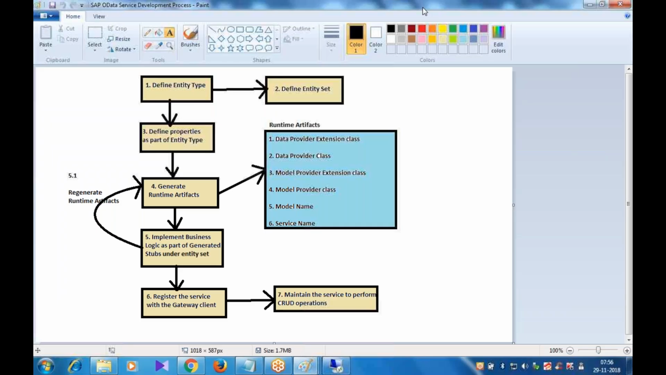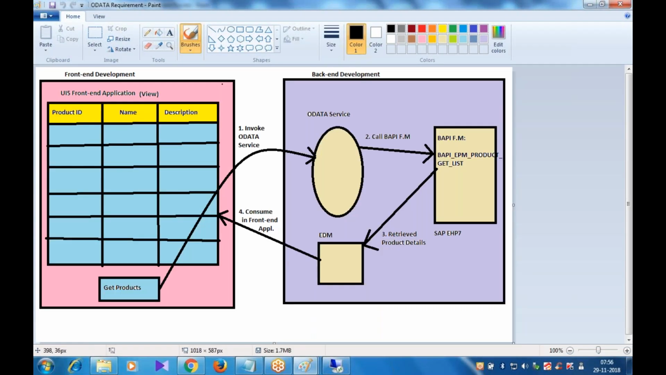So my requirement now is something like this. Here I'm taking two cases, front-end development as well as back-end development. So let us focus on back-end development first. In this back-end development, what I have to do is develop the OData service. This OData service has to call that particular BAPI function module, BAPI_EPM_PRODUCT_GET_LIST. That function module is going to return me the internal table containing the list of product details. Okay, this is my backend development.